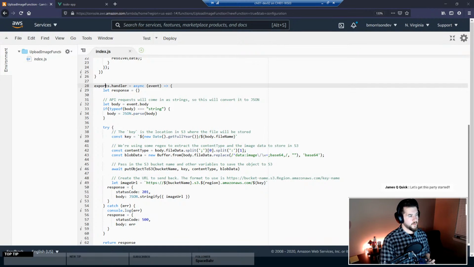Whenever you create a Lambda function, it has this default exports.handler, and this handler function is what is called when a request comes into your Lambda function. So the event that's passed in is actually the data that's sent along with it.